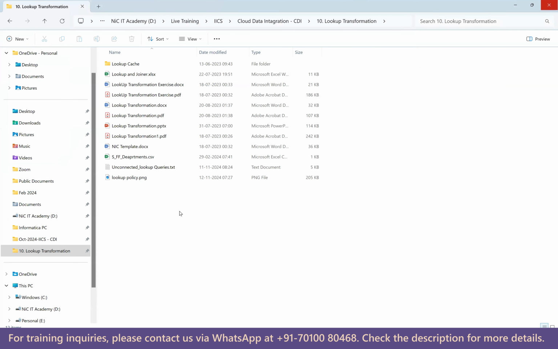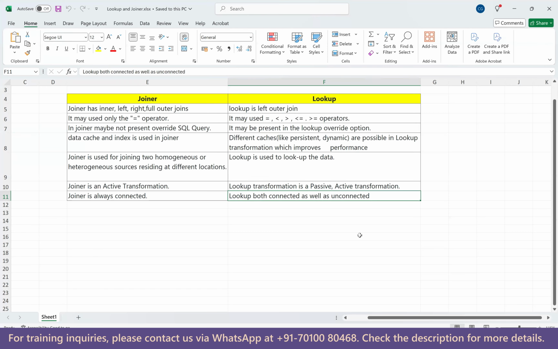And sometimes in interviews they will ask questions. So I will take lookup caching separately. One separate session for lookup caching, and for lookup and joiner. So what is the difference? When to use lookup, when to use joiner.